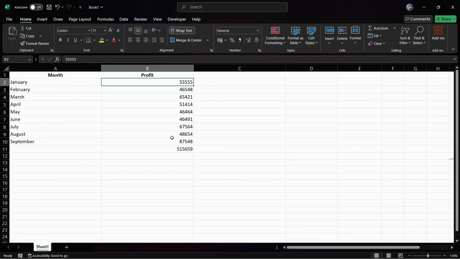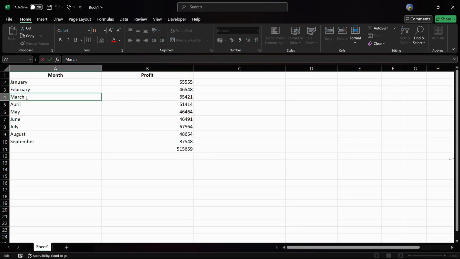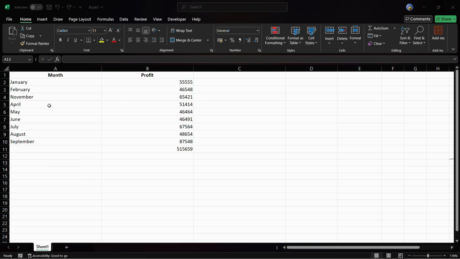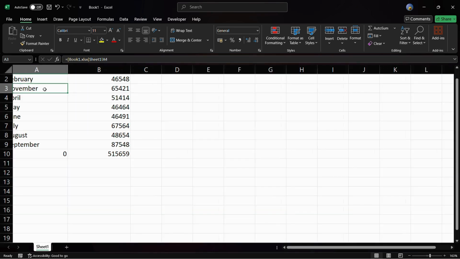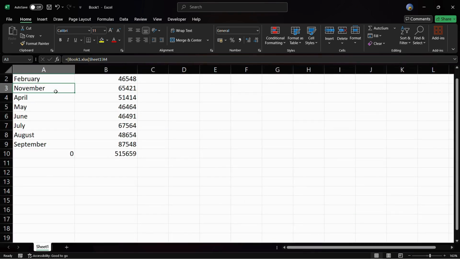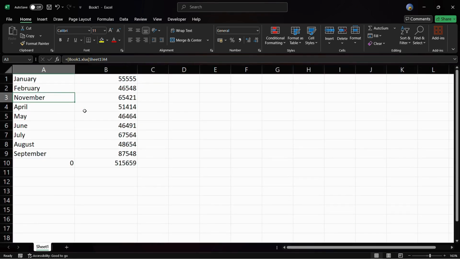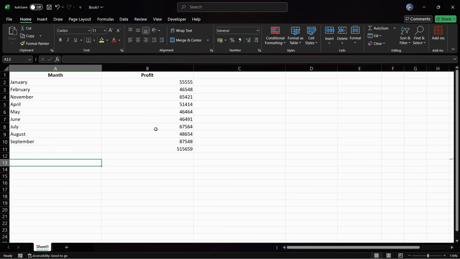This also works for other entries as well. For example, instead of March, let us add another month, let's say November. Once I have done that, let us move back to the second workbook, and from here also you can see that this data has been updated, and we can confirm that the second workbook and the first workbook have been successfully linked. So that's how easily you can link data between two workbooks in MS Excel.